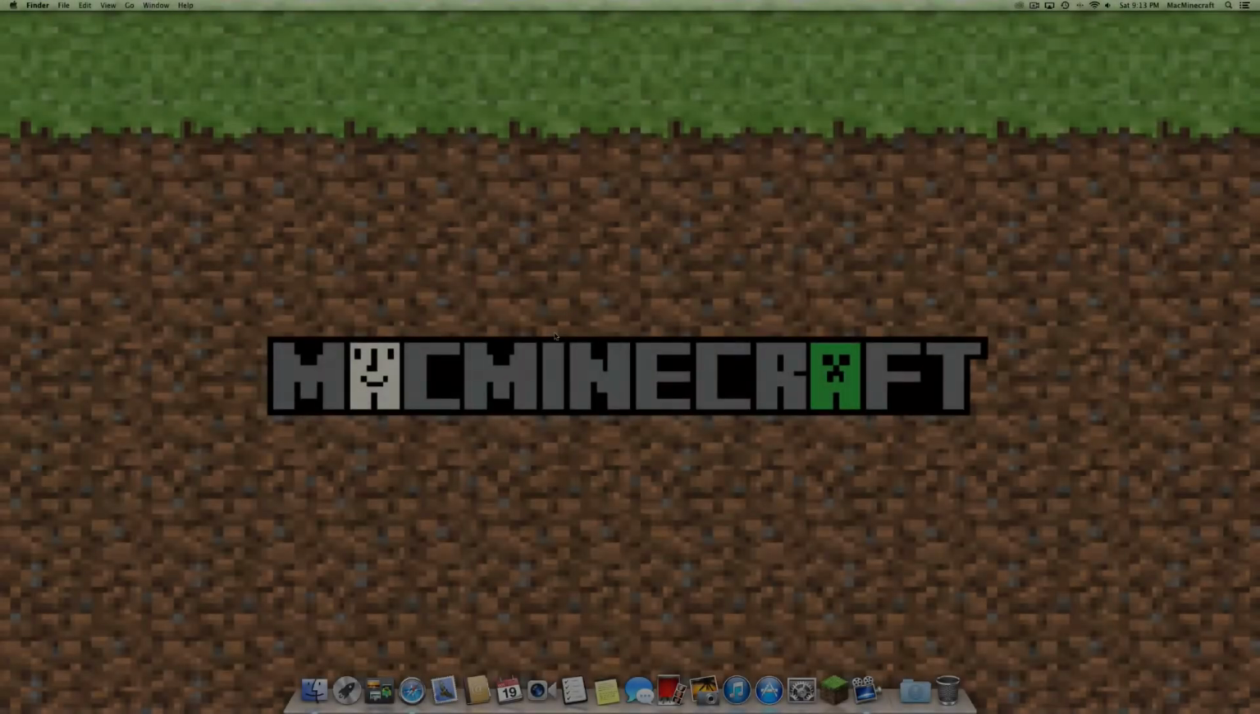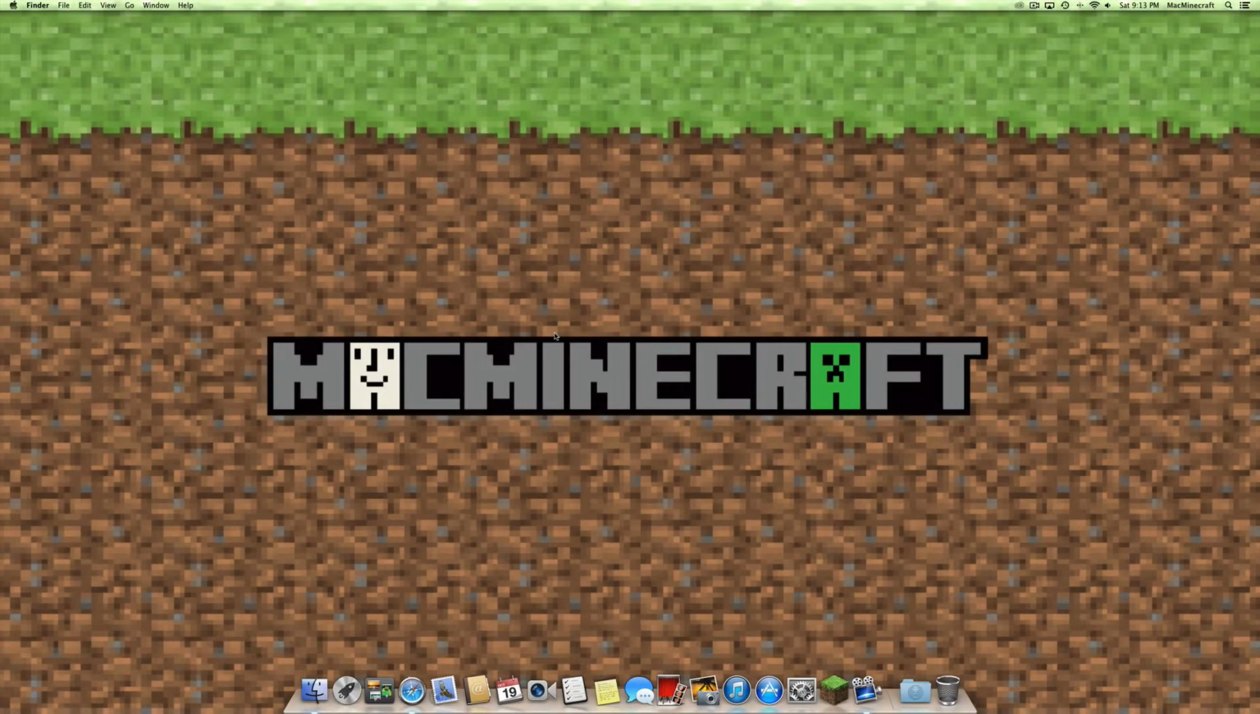Hi, welcome to Mac Minecraft tutorial 2, how to find the Minecraft folder on a Mac. The Minecraft folder on a Mac is really useful so you can store things such as texture packs.